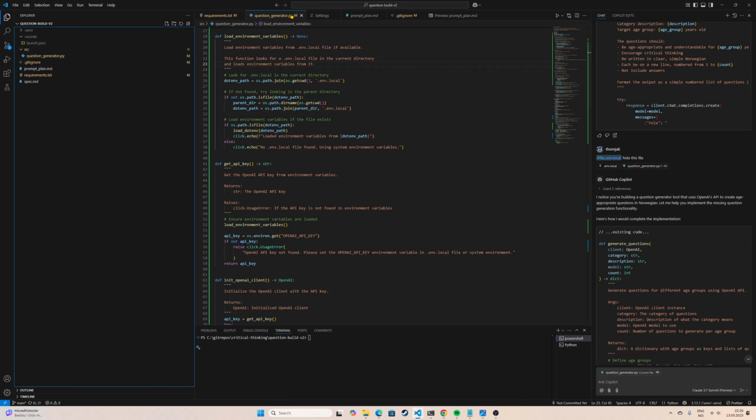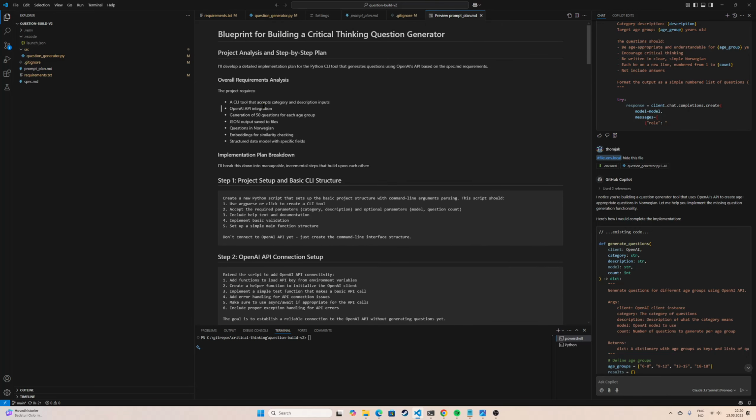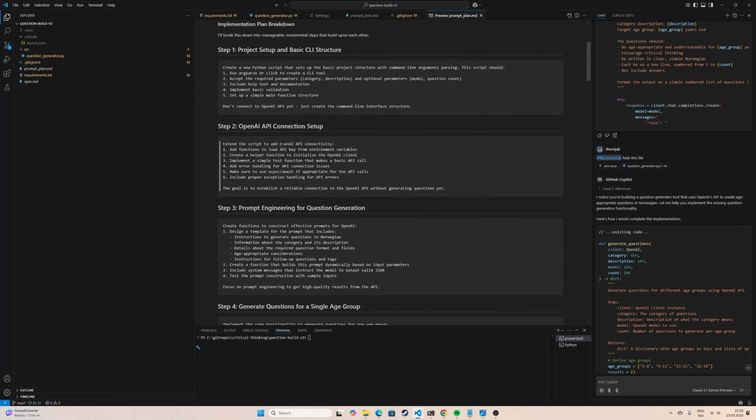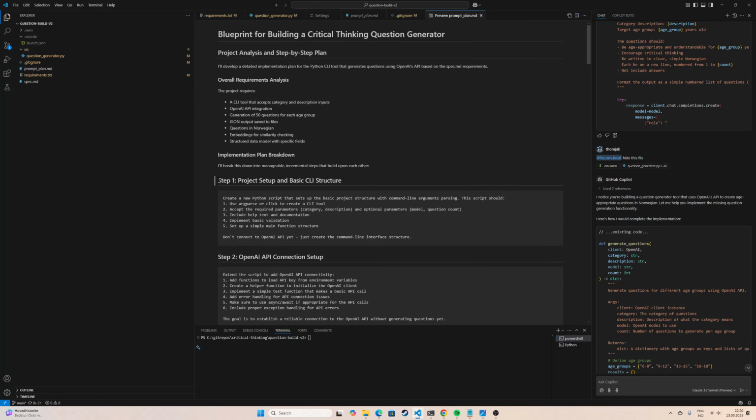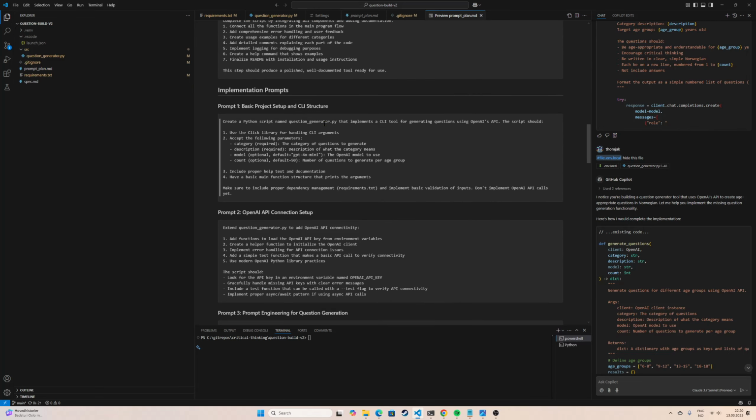But that is fine. We have the prompt plan here, which we generated last time. This was Claude 3.7 Sonnet thinking that made this for me. First it made an implementation plan breakdown, and after that, the implementation prompts.